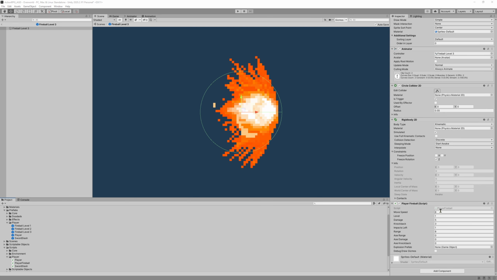This one I'm going to have be a little bit slower of an attack, so let's go with the move speed of 6. Level 3. The damage, I want it to be kind of high, so let's go with 45. The knockback will be 10. Impacts left, let's go with 10 because I want this thing to pierce enemies, so it can hit multiple things.